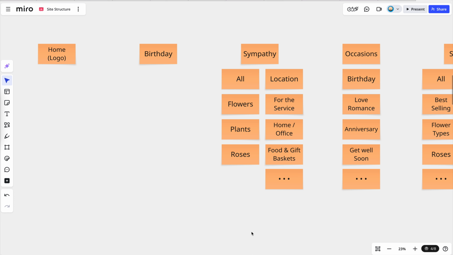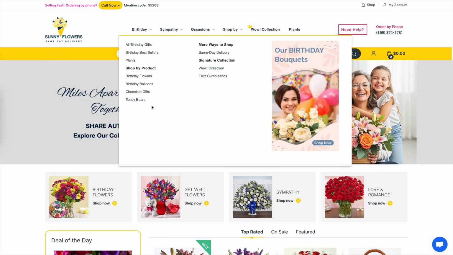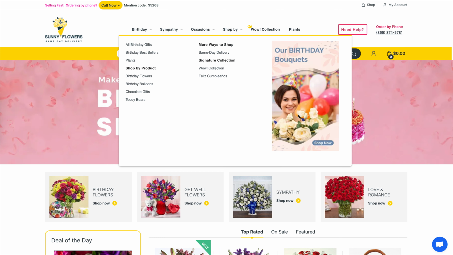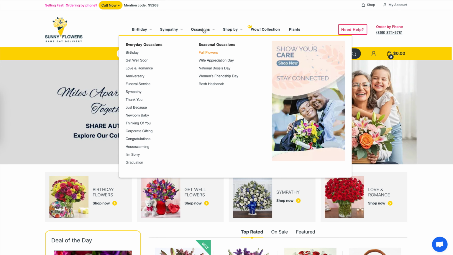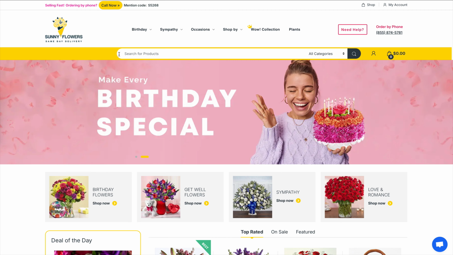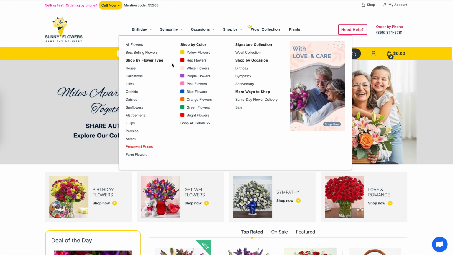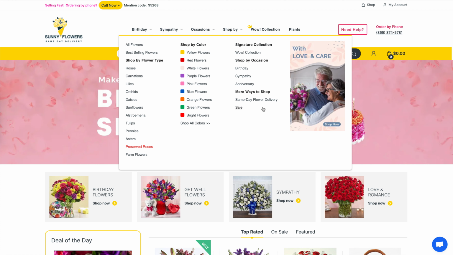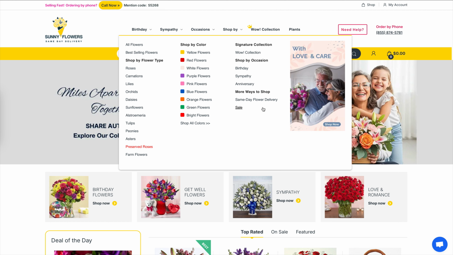All detailed out. So for me, this would mean that I would have gone into my website and gotten all the birthday categories, everything that I could click on, all of sympathy, occasions, all of this stuff, all the way down to the bottom of this list. Shop by, look at all this expansive stuff. This would be a really big one. I would probably have to go get a piece of poster board instead of a folder.